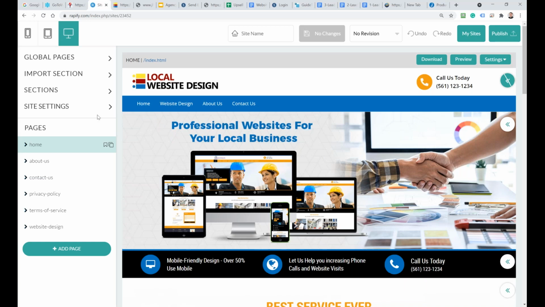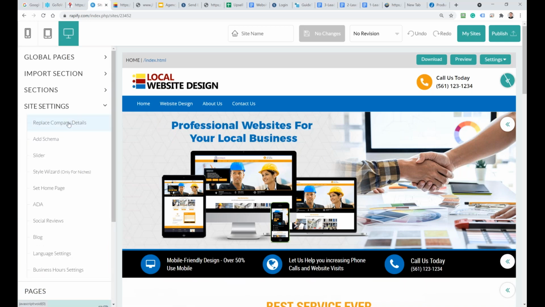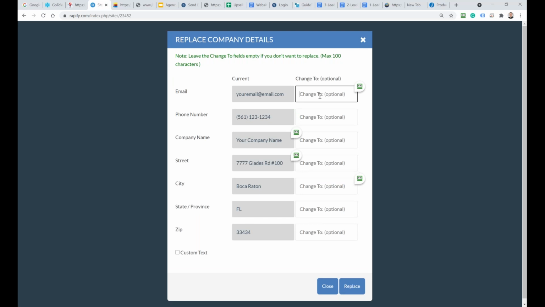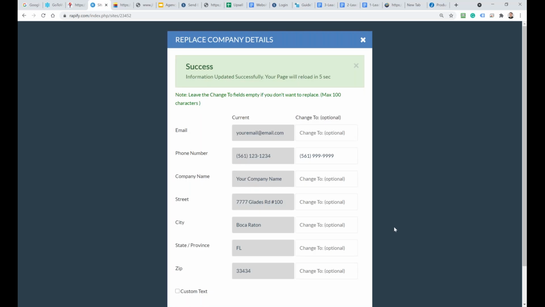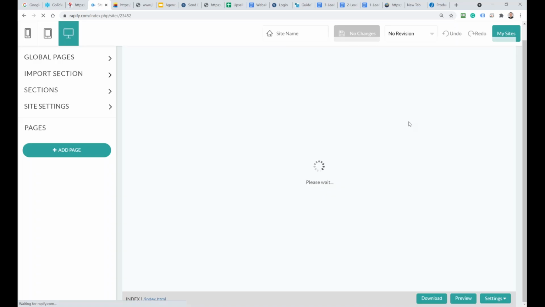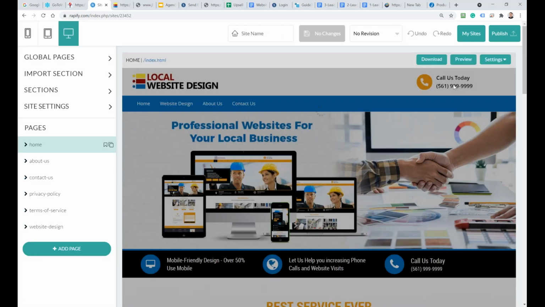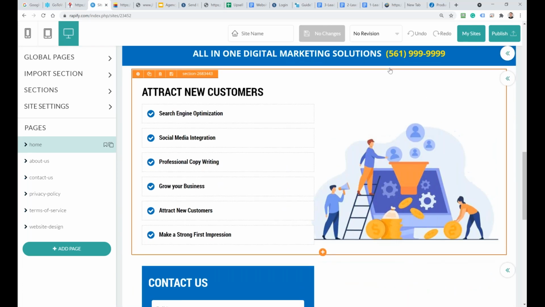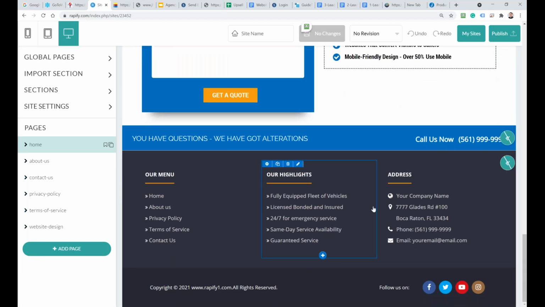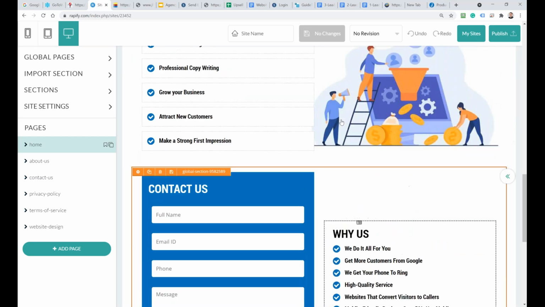Now you go to site settings, replace company details. You put your own email in it, you put your own phone number in it. Let's say 561 999-999, and your street and everything. Then you click on replace. Now everywhere the phone number is used, it gets replaced. You see here the phone number is replaced, here it is replaced, here it is replaced, and in the footer the phone number is replaced. That is how quickly you can customize it to your liking.